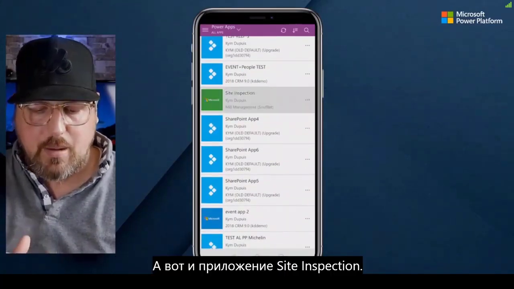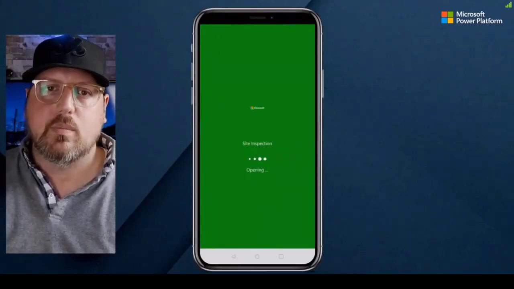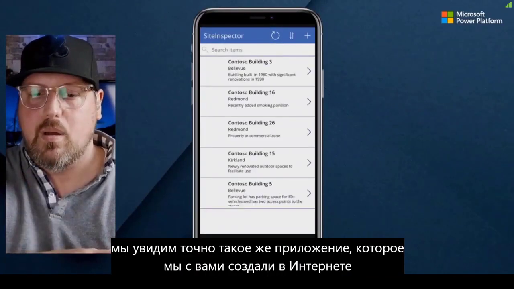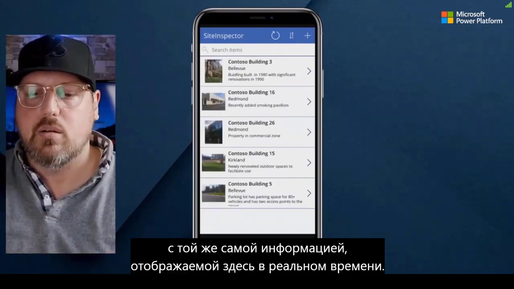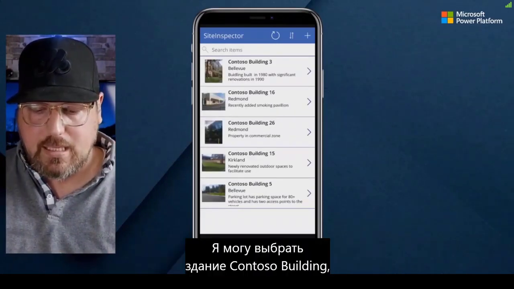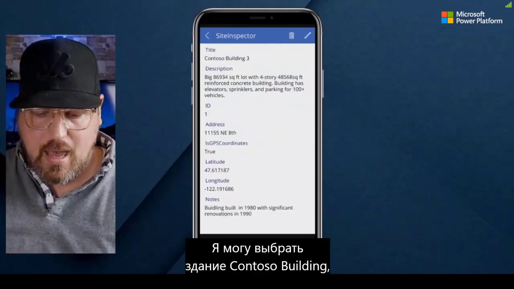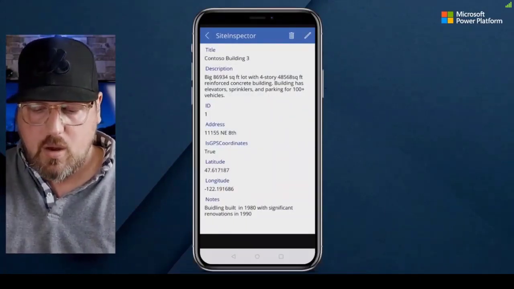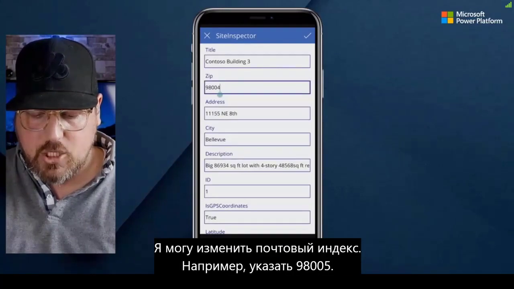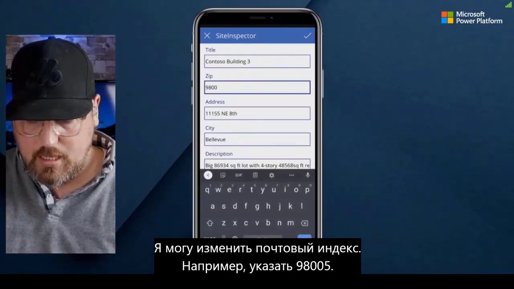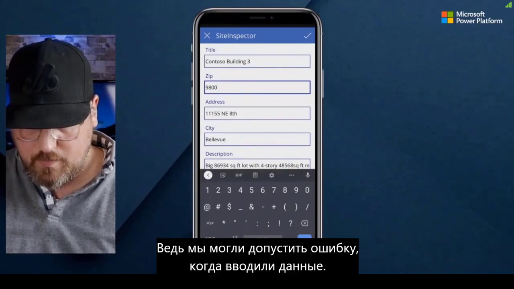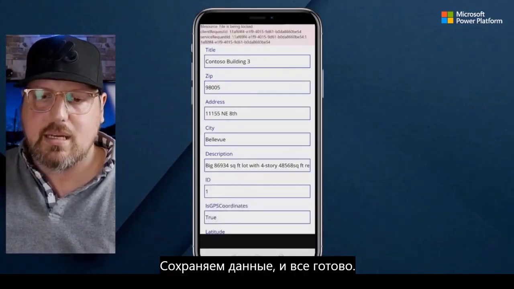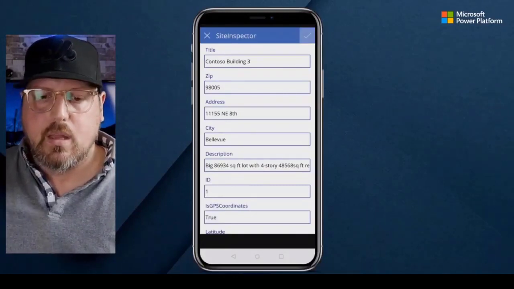And here I have the Site Inspection app. And when I launch it, I'll see exactly the same app that we've built together on the web, displaying all the same information here live. And then I can select the Contoso building. I can see all the information that is in there. We saw that the title was on top of it. We can rename my app. I can change the zip code, call it 98005. Maybe it was a mistake when we entered the data. Save the data, and we're good.